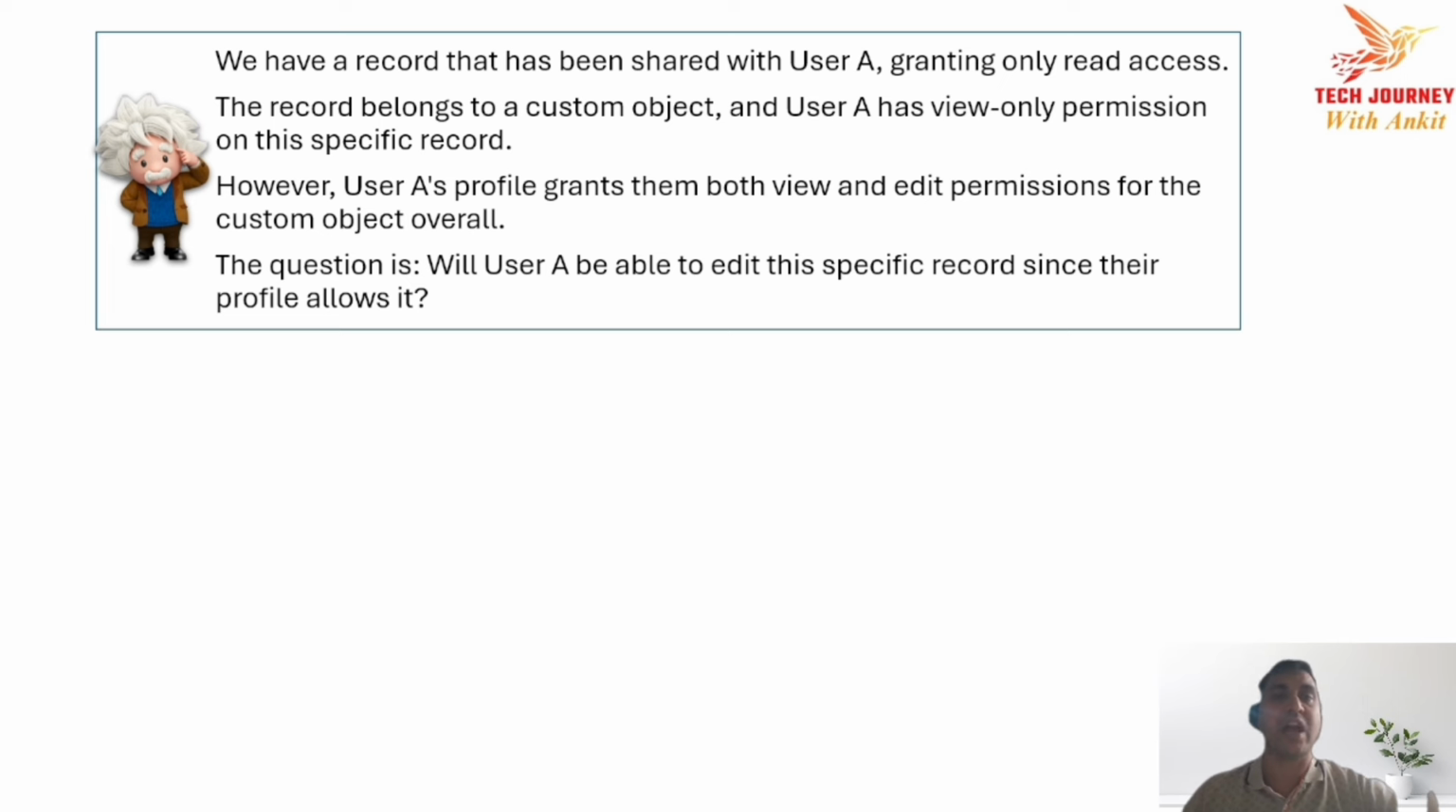Next one, we have a record that has been shared with user A and that is granting only the read access. The record belongs to a custom object and user A only has the view only permission on this specific record. So try to understand the scenario. We do have a custom object and we do have a user A. On that custom object, user A only has the view only permission. However, the user A profile grants them both the view and the edit permission for that custom object.